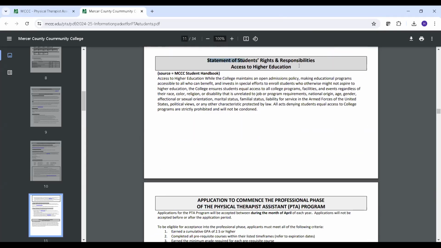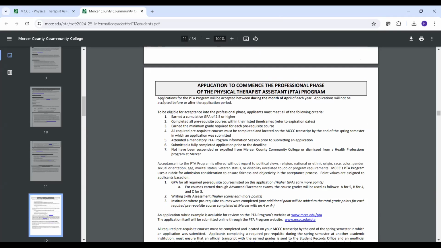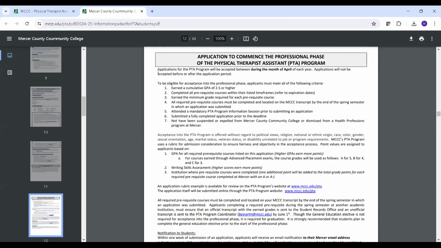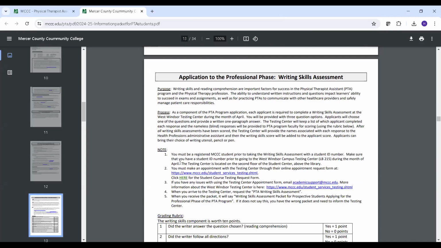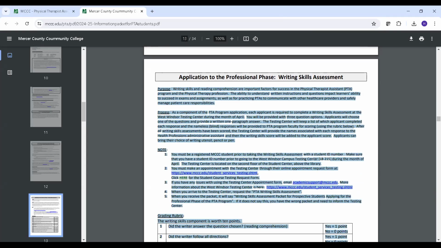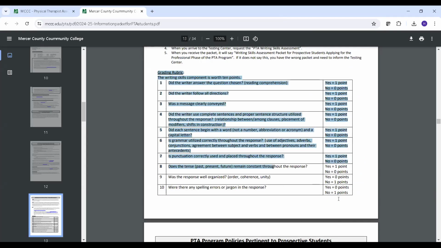Here's your statement of students' rights and responsibilities, which was taken from the college's student handbook. The next page is information about the application itself. The application is open each year in the month of April, and the application is online. It includes a writing skills assessment, which is completed in the West Windsor Testing Center. This next page has all the information about the writing skills assessment, including the grading rubric, so you can see exactly where these points come from.